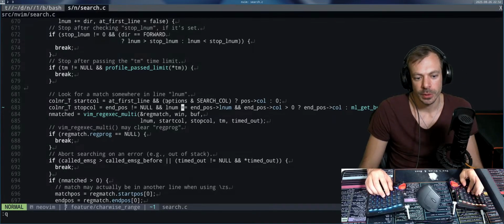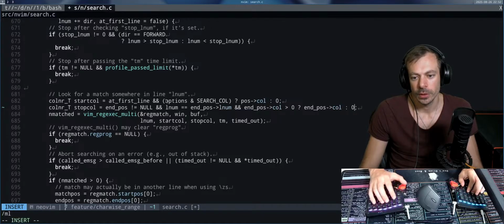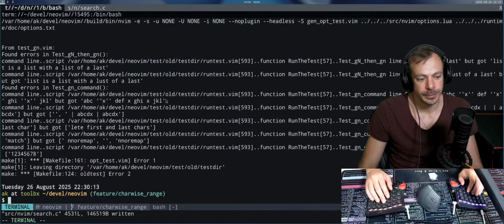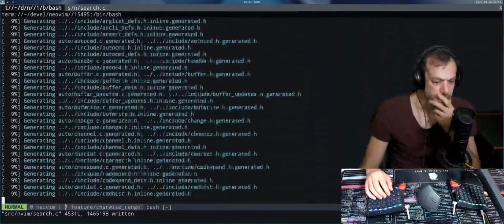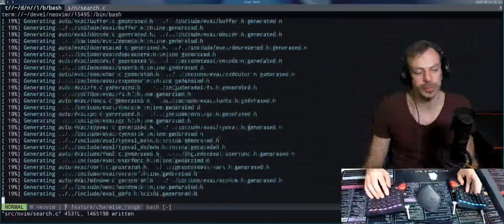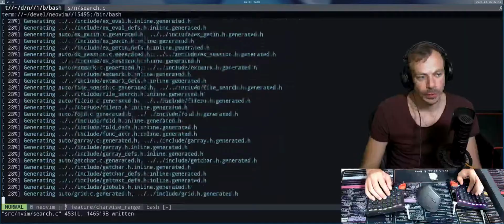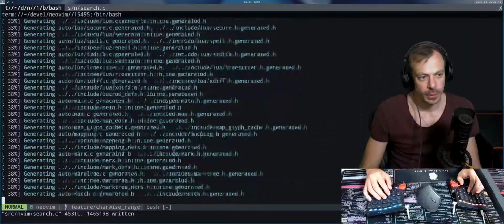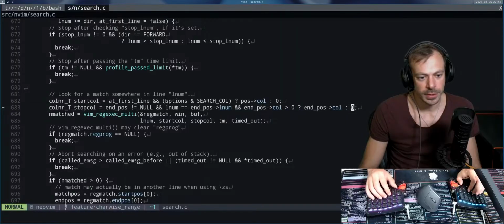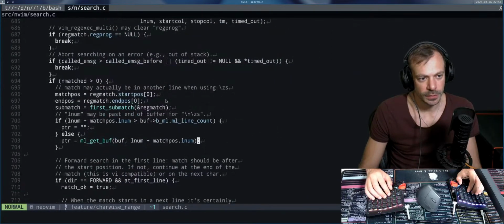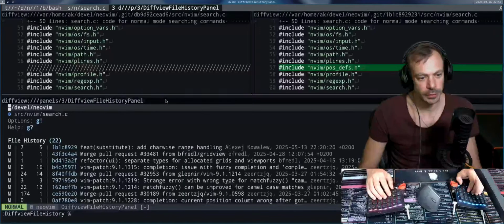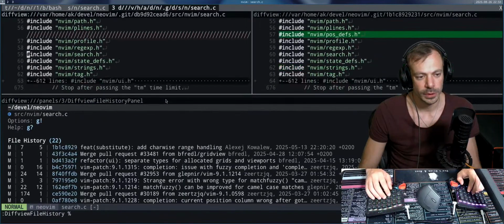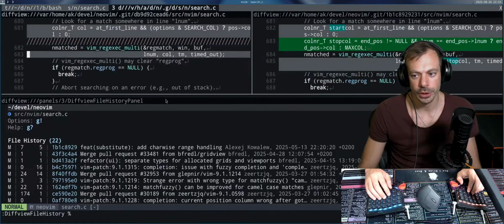Let me just maybe test this. I tried to find really where the issue lies, if this is really on this change here that I introduced, or somewhere else. Diff view history current file. Let me just go quickly over the changes that I did there.